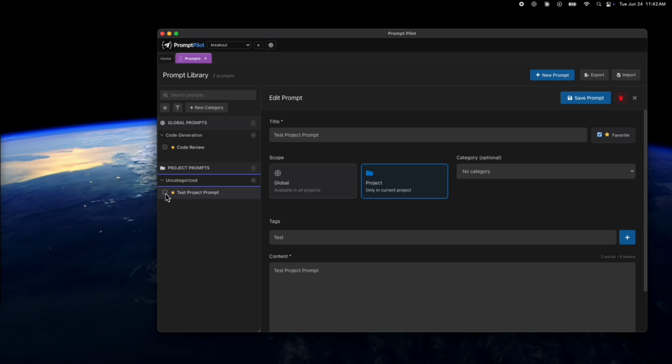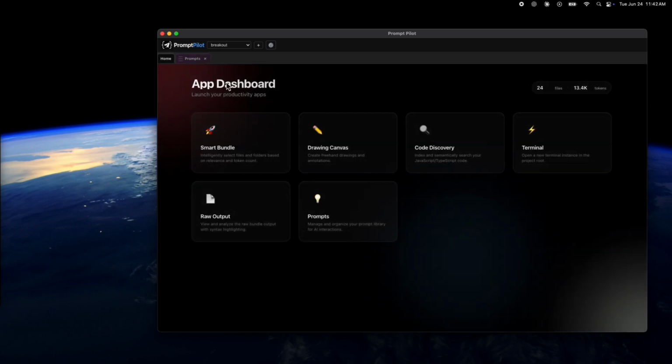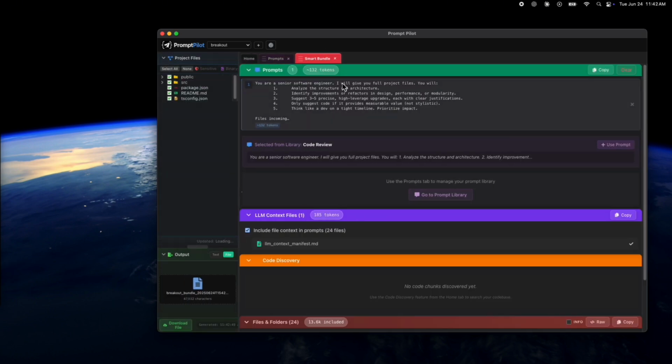Here's where it gets powerful. Instead of typing prompts manually, just check the boxes next to prompts in your library. I'll select the global prompt for a complete code review. I now go back to the Smart Bundle tab, and instantly, as you can see, it is now added to my bundle with its full content.